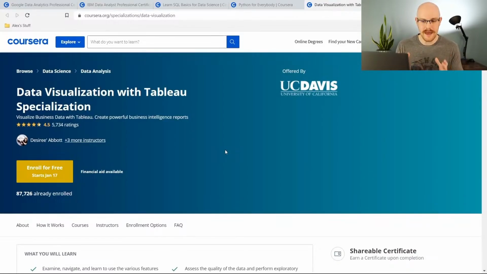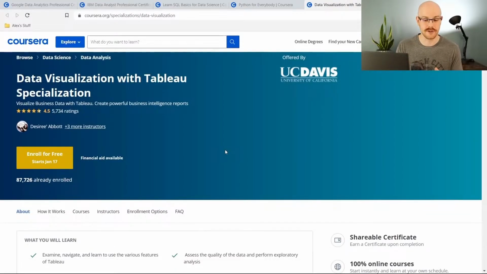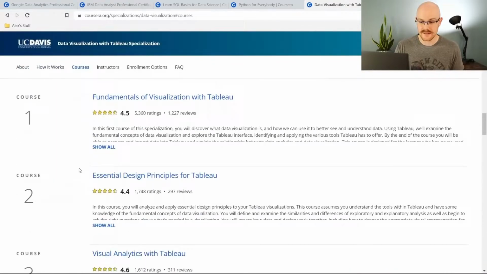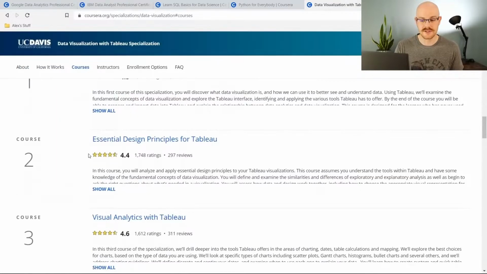So with that being said, this Tableau course, incredible. I have taken this at least twice, if not more, in the past several years, and it's absolutely phenomenal. Let's go down to the courses. You'll learn the fundamentals as well as the essentials of design principles. And a lot of these things you just don't even think about.